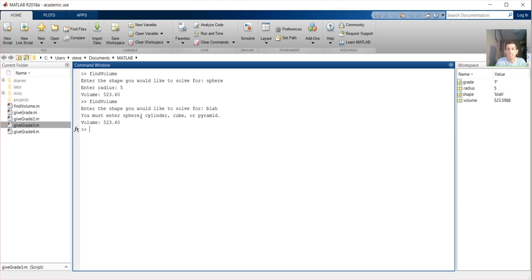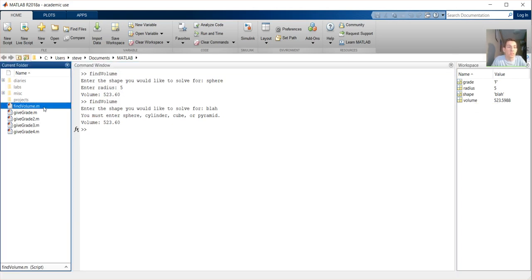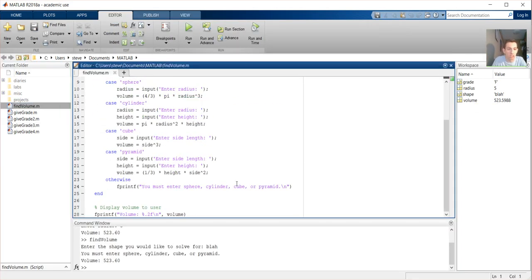Well, the reason it did this is because over here, we still have volume defined by 523.60. But we don't want it to actually print that volume out. We just want it to end. We don't want it to display this volume because it didn't enter sphere. The way we can do this is by using the return keyword, like we talked about. So we can have it print this message, and then we can say return. And then it won't print the volume out because it'll immediately end the script.